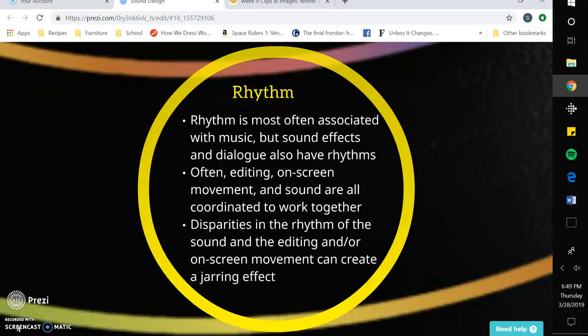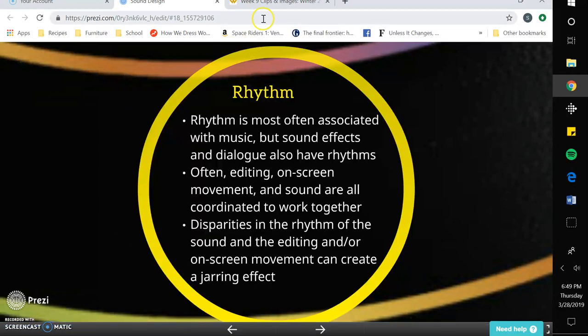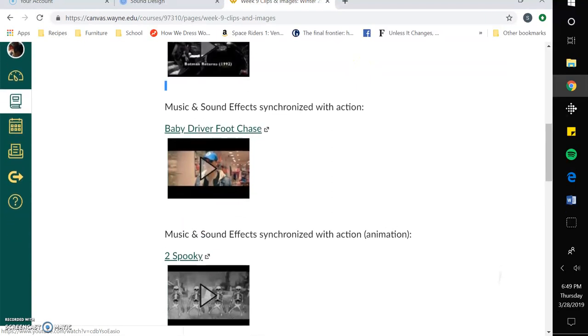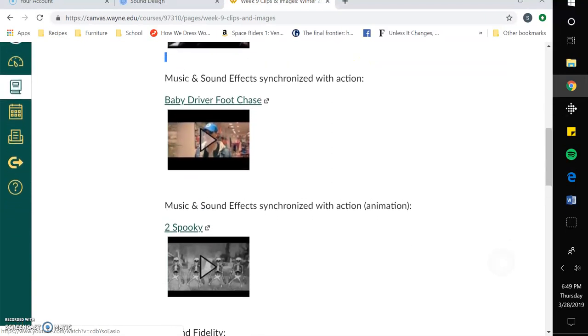So we're talking here about editing, right? The pace at which the cuts are laid out, but also on-screen movement, right? If there are characters or objects moving on the screen, the rhythm or the speed with which they move may or may not match the rhythm of the sound specifically. So if you go to the clips and images in Canvas, there are 2 specific examples here that I think would be helpful to look at.